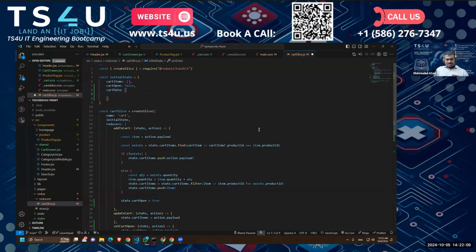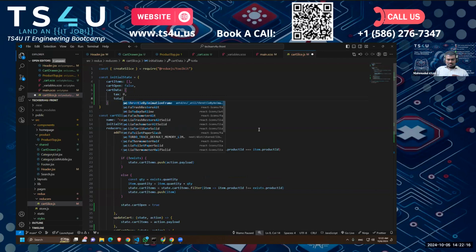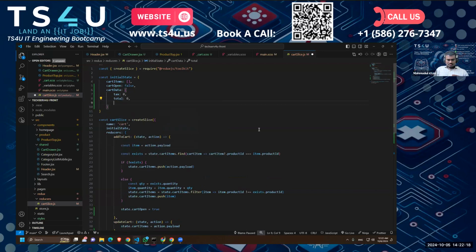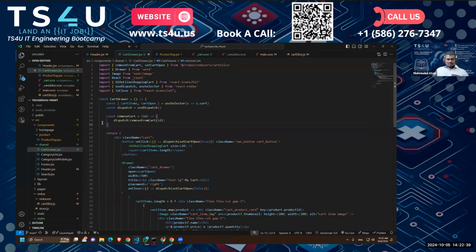So inside cart data, I will say tax, and initially it would be 0, and total also be 0, and wait. No, no, let's not do that. We'll just do it in the cart drawer. Okay.